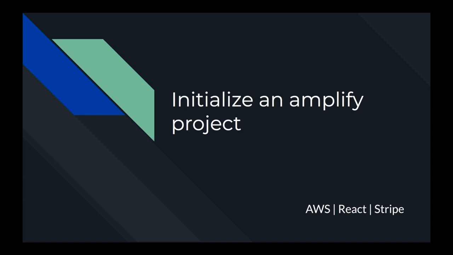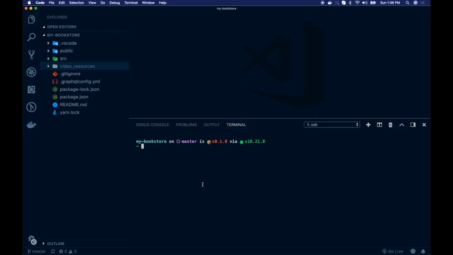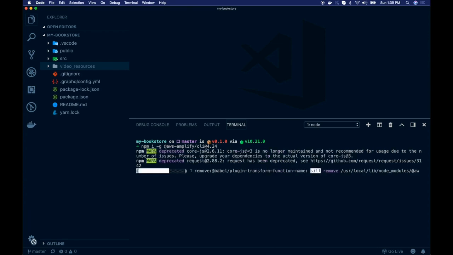Next, let's initialize an Amplify project in AWS and connect our project. Now we need to install the Amplify CLI, so make sure you install this exact version to avoid any conflicts due to library updates. npm i -g @aws-amplify/cli@4.24. So this will install the Amplify CLI globally.